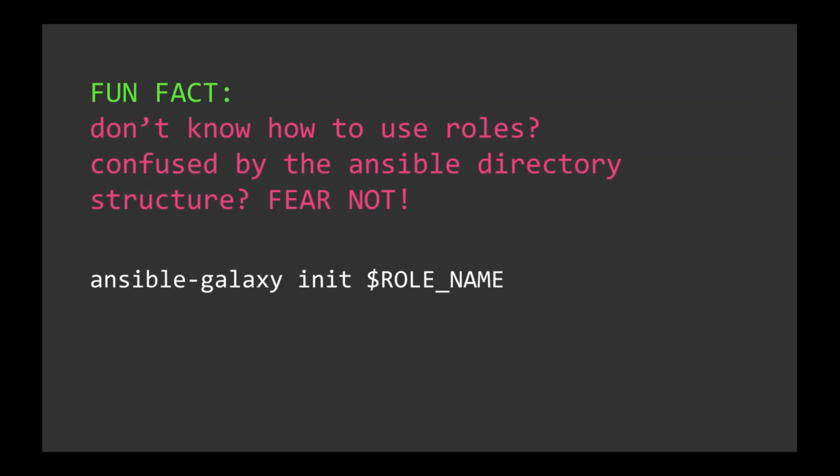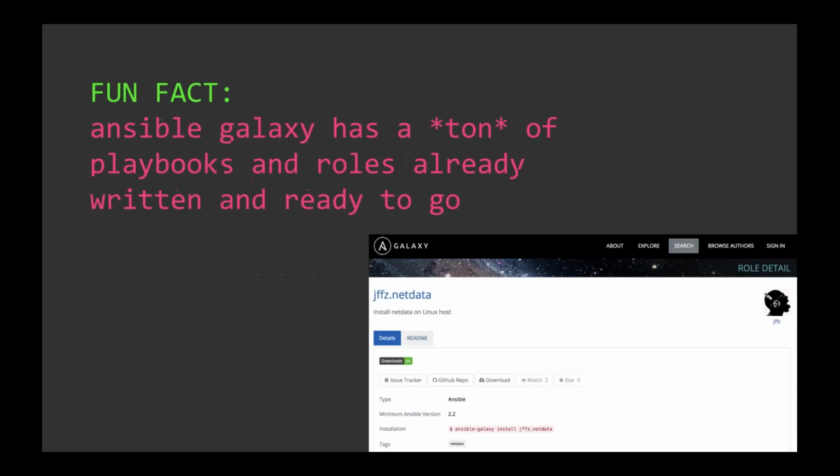So there are all these pre-built roles that can build out basically whatever you want. This particular example has NetData, which is a really awesome monitoring tool, by the way. I encourage you to check it out. It's pretty cool. This example actually has a Vagrantfile in the GitHub repo, so it'll spin up a VM for you and then provision it and put NetData on it so you can run it on your system.